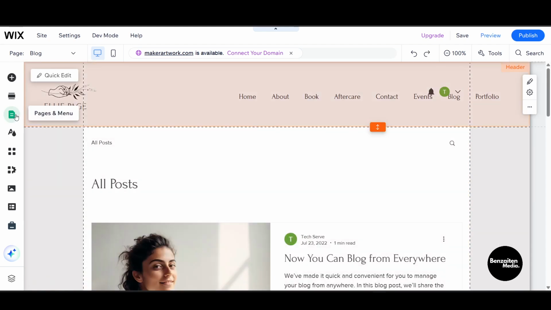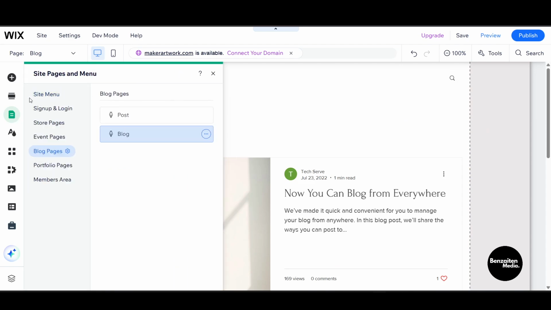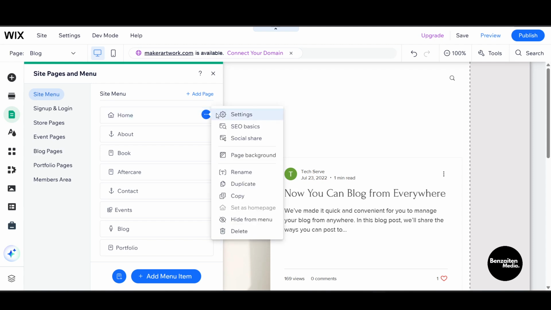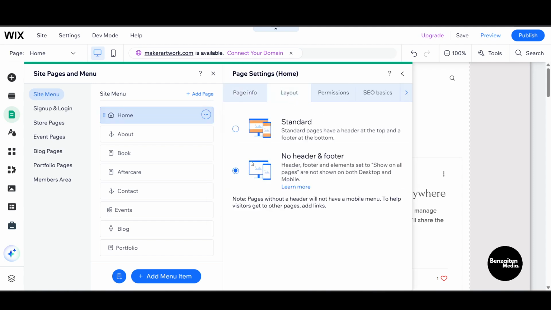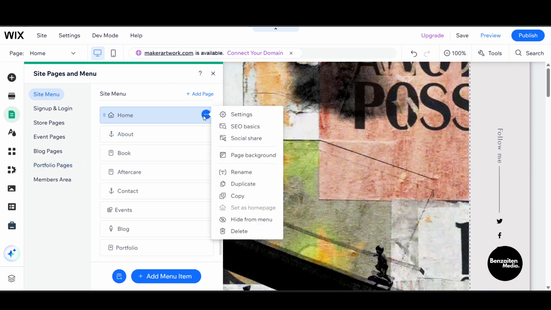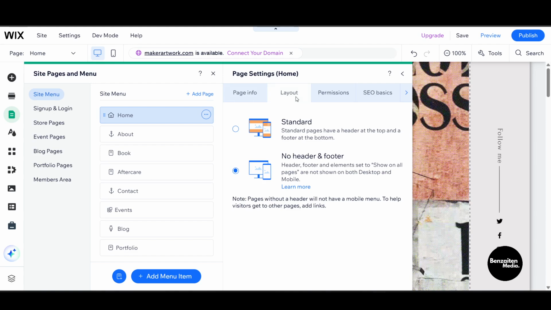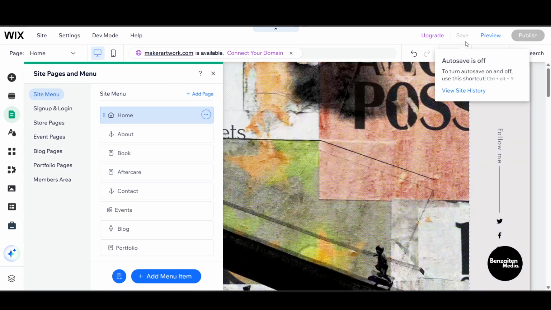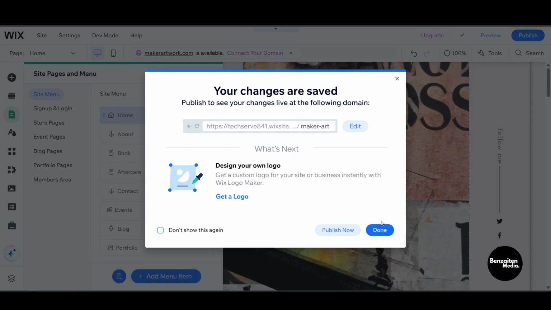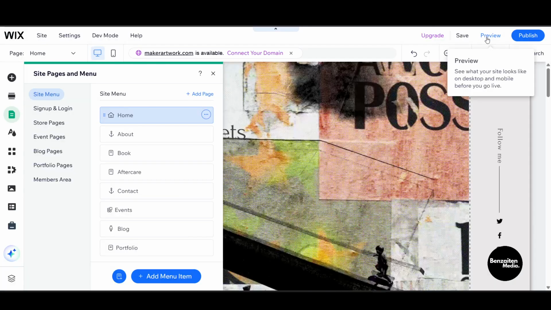Okay, I think you can just do that from the standard editor. Go into pages and menus and go back into site menu, then again go to three dots, click on settings, go to layouts, go to no header and footer. So this is how you can remove the header and footer from your site. Let's preview this site to see how it looks without a header and footer. Click on save on the top right corner and click on preview over here.